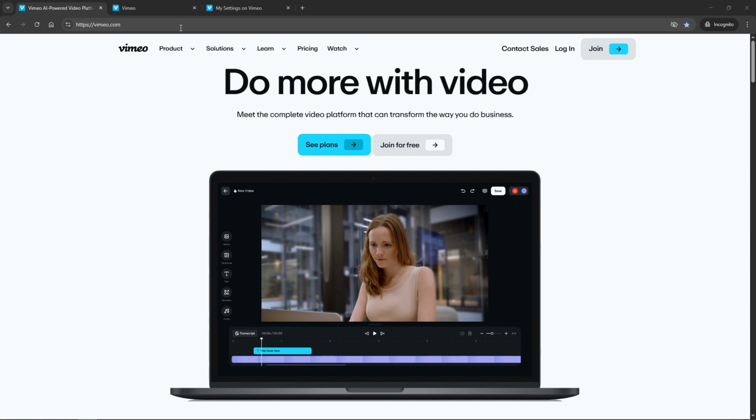These tweaks can really enhance the look and feel of your video embeds, ensuring they align with your brand or personal style. So let's dive into how you can access and modify these settings.